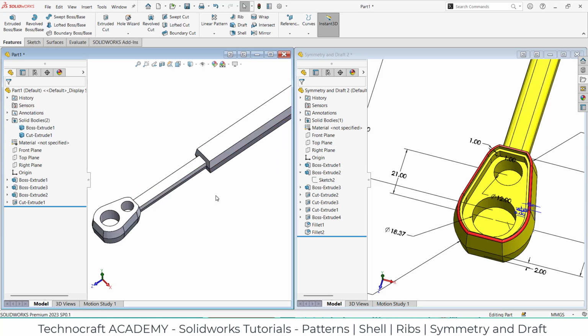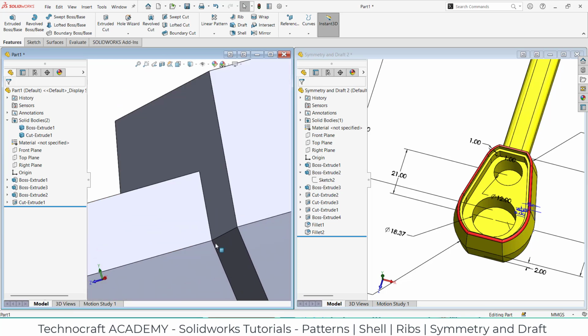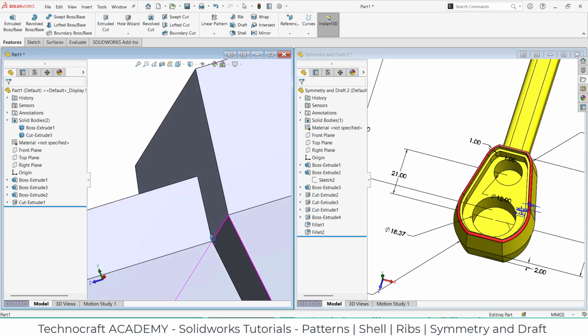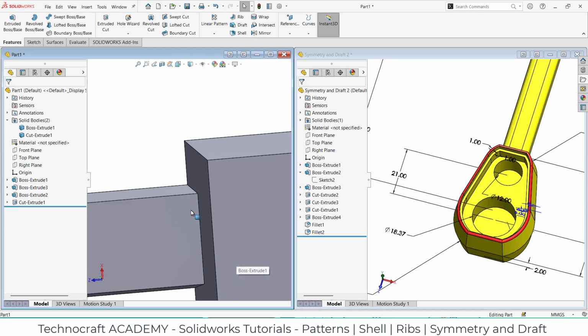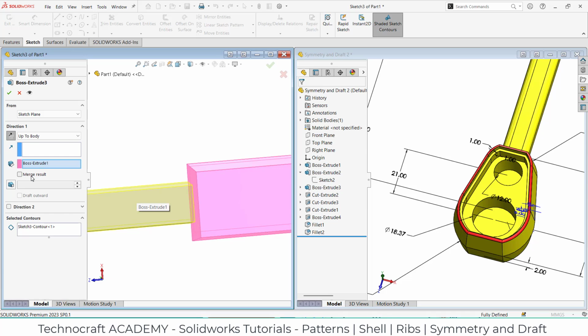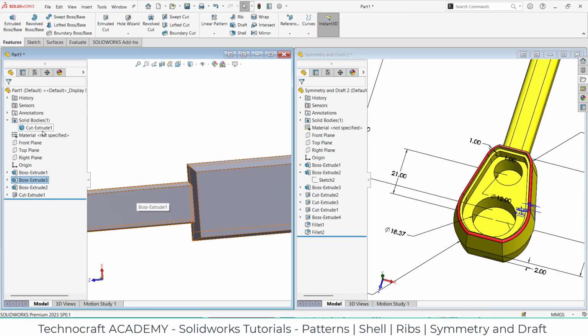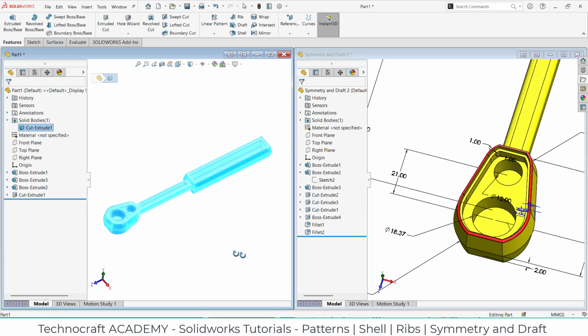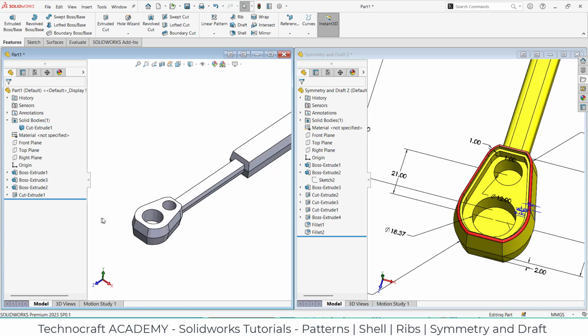So why is it like this? Because of sharp corners, might be the reason. So let us try to edit this one. I need to select the merge bodies here. Now it is a single body. Yep, so we're almost here.